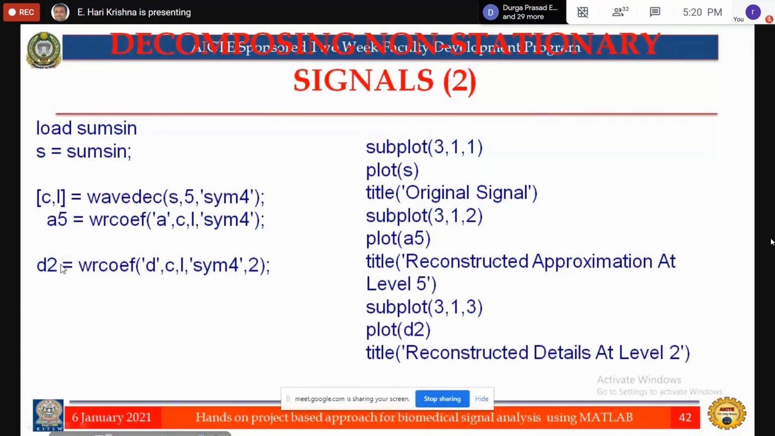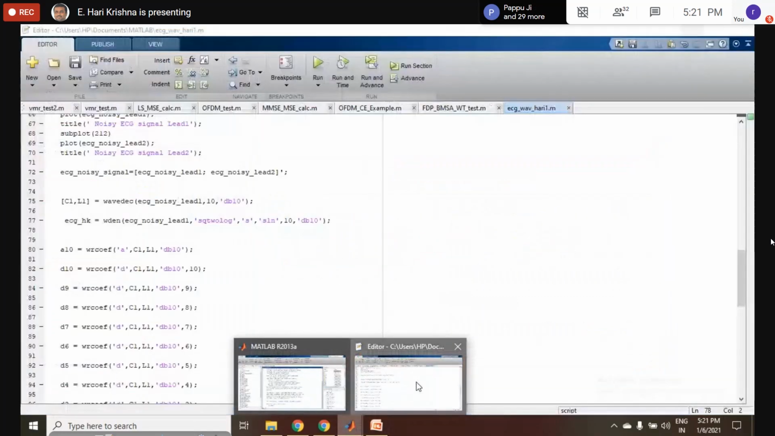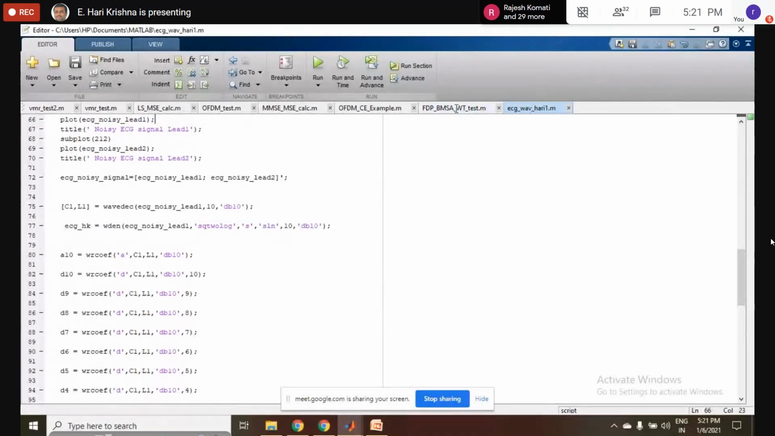And one more example, if I consider D, meaning detailed coefficients, I am considering 2, that means D2. I am considering only D2. So these 3 operations have been done, and the same 3 waveforms I have shown here. Plot 3, 1, L, plot S, plot A5, plot D2. I will show it to you in MATLAB. Same example I have considered here.